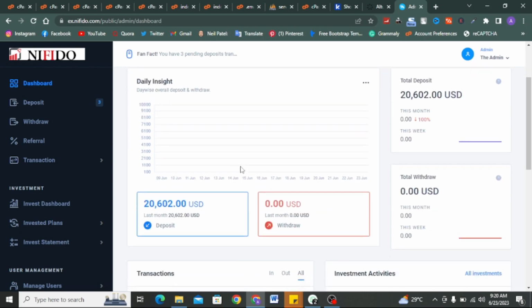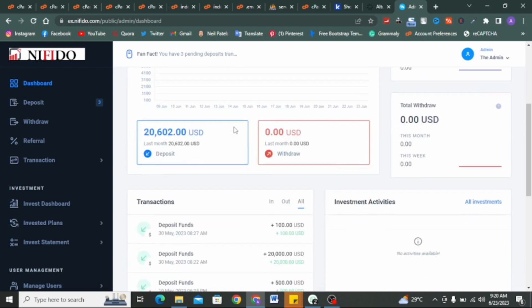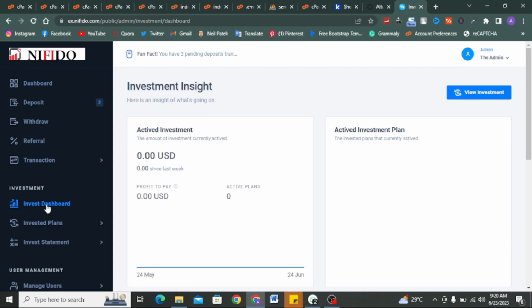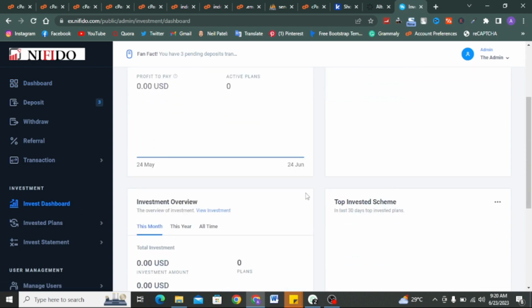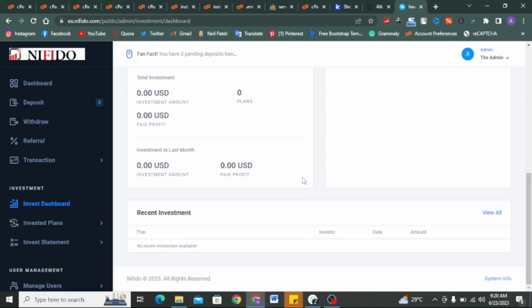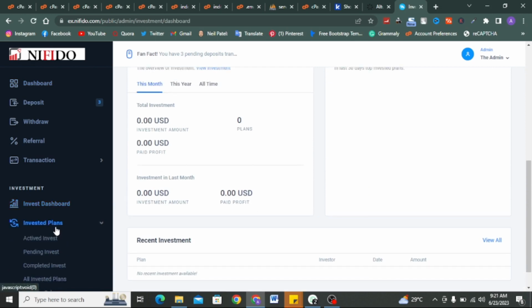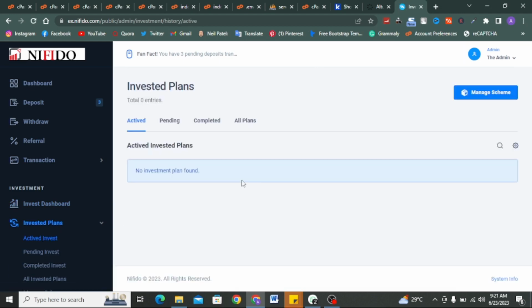Yes, this is our admin dashboard. I just did some rough transactions before, so I can show you guys that everything is working properly. Here you have your deposit, your withdrawal, your referral, your transaction, and your invest dashboard. So here you can go over your investment or create new investment. You have your investment plans, active investment plans, pending plans, completed plans, all plans. You could create any plans. It's all depending on you.